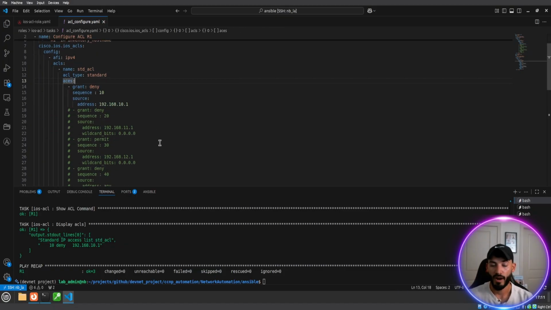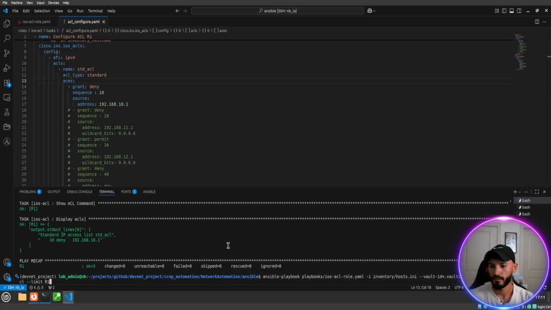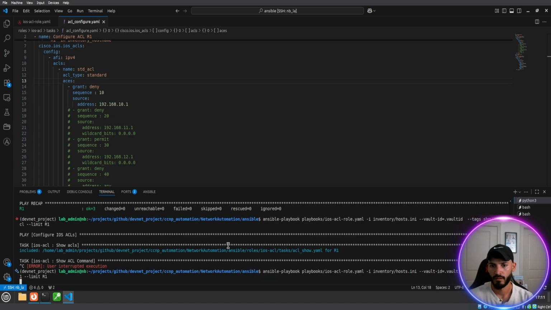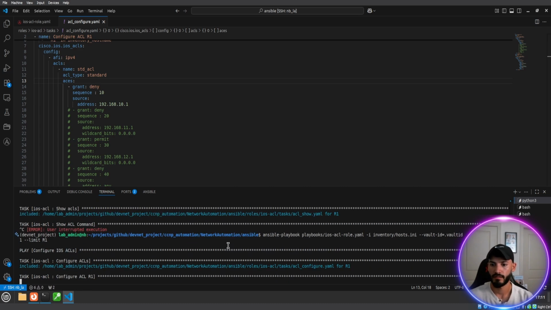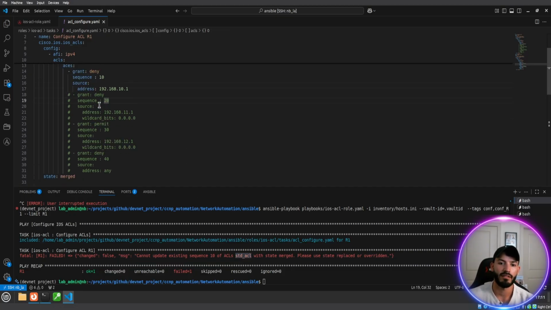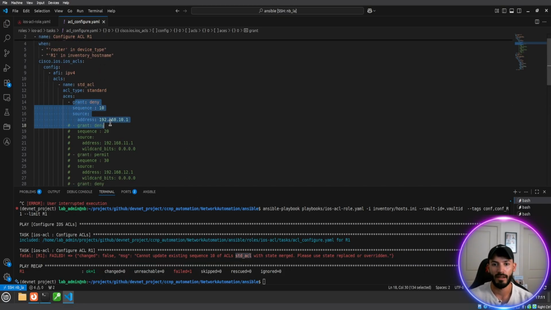If we kick this off again, because there's already a configuration, it's going to return an error. Show you this in a second. Here's our error. It reads, cannot update existing sequence 10 of ACL std_ACL with state merged. Please use state replaced or overwritten. So you can't continuously use this task repetitively because you're using state merged.